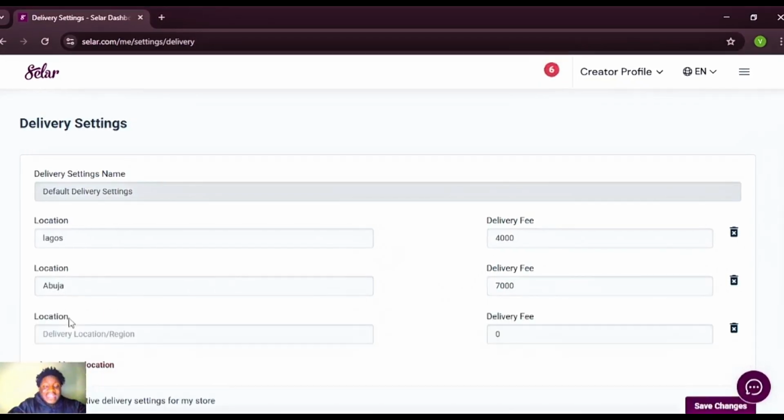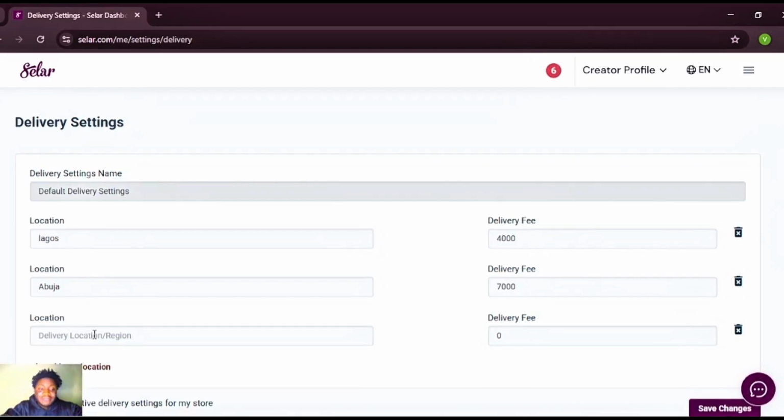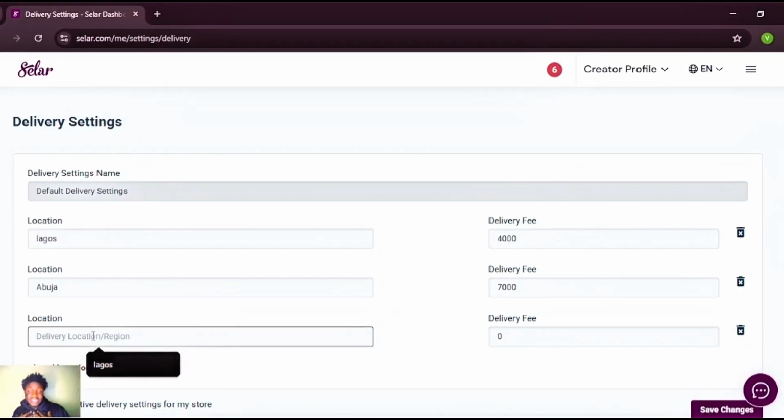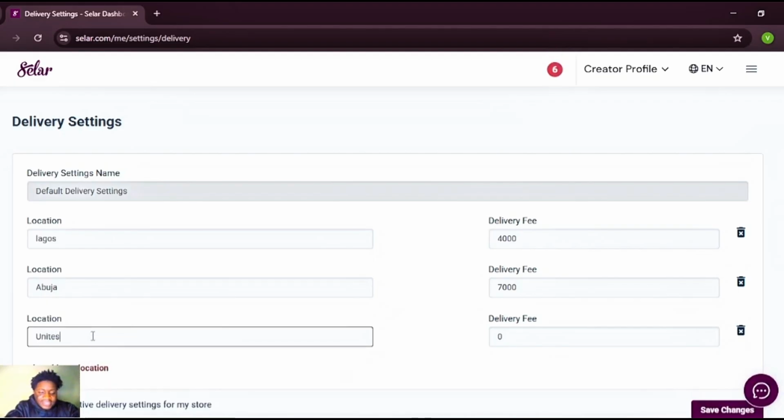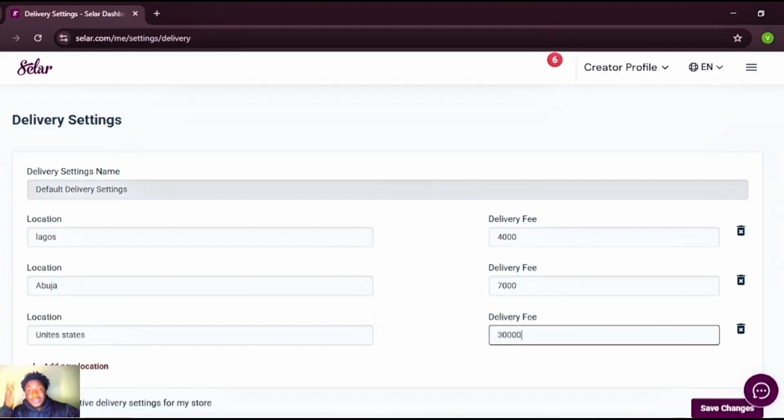And also, in case I can deliver abroad as well, let's say London, US, whatever it might be, after doing my research externally and I've seen a very good international logistics company, and I've also seen their fee, then I can add it over here. I can say United States, all right, and then I can add the delivery fee. Obviously this is going to be higher, so let's say it's going to be 30,000 for example in naira. So you want to do the same thing based on your country, okay?